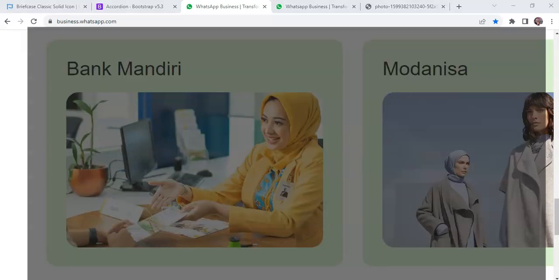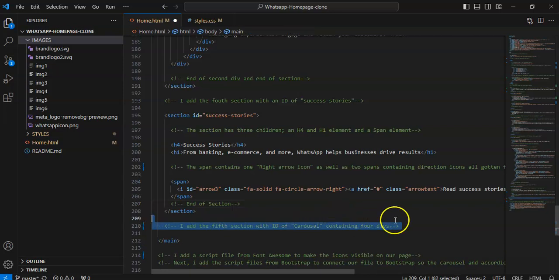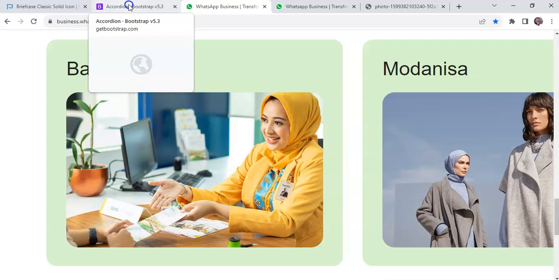So now let's go to our HTML. At the end of the initial section, next I add the 5th section with an ID of carousel. That thing is called a carousel. Now Bootstrap, I initially used a Bootstrap carousel. Let me show you what a Bootstrap carousel looks like. I initially was going to use the Bootstrap carousel, and I actually used it. But while trying to make the page responsive, I wasn't getting what I wanted. I didn't like the responsive nature of their carousel.